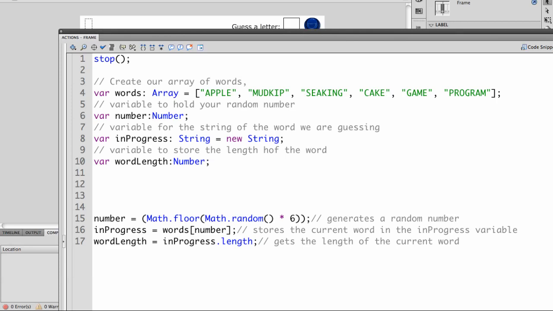In progress is going to be set to words, which is our array, and it's going to use number, something from 0 to 5, and it will select one of the words from the array. The word length will take that in progress word dot length, which is a function that will operate on the word, and it will get the length of the current word and store it in word length.